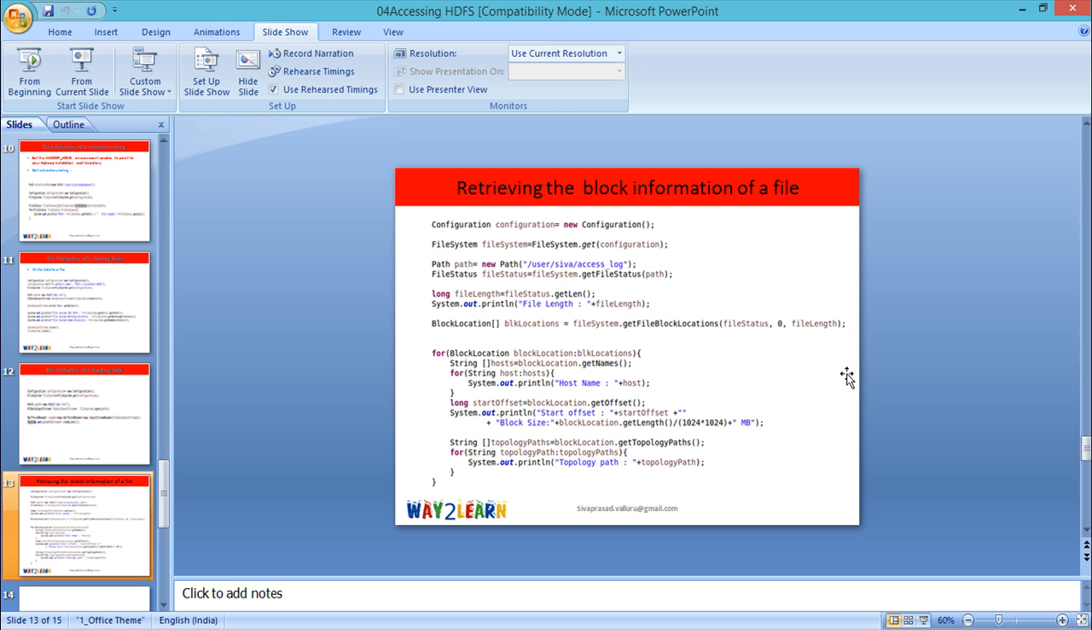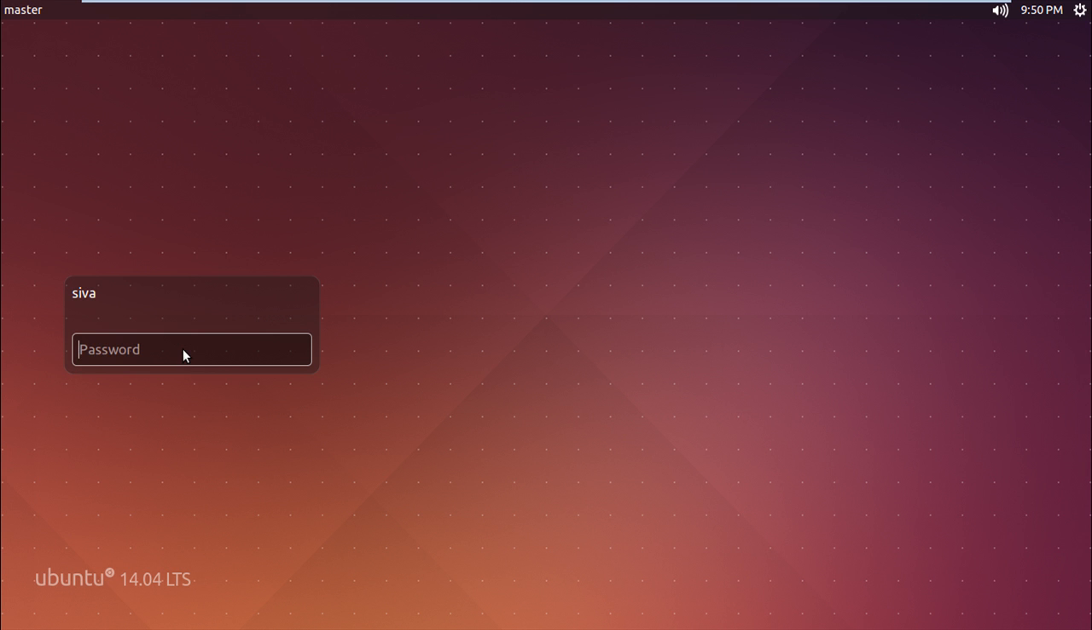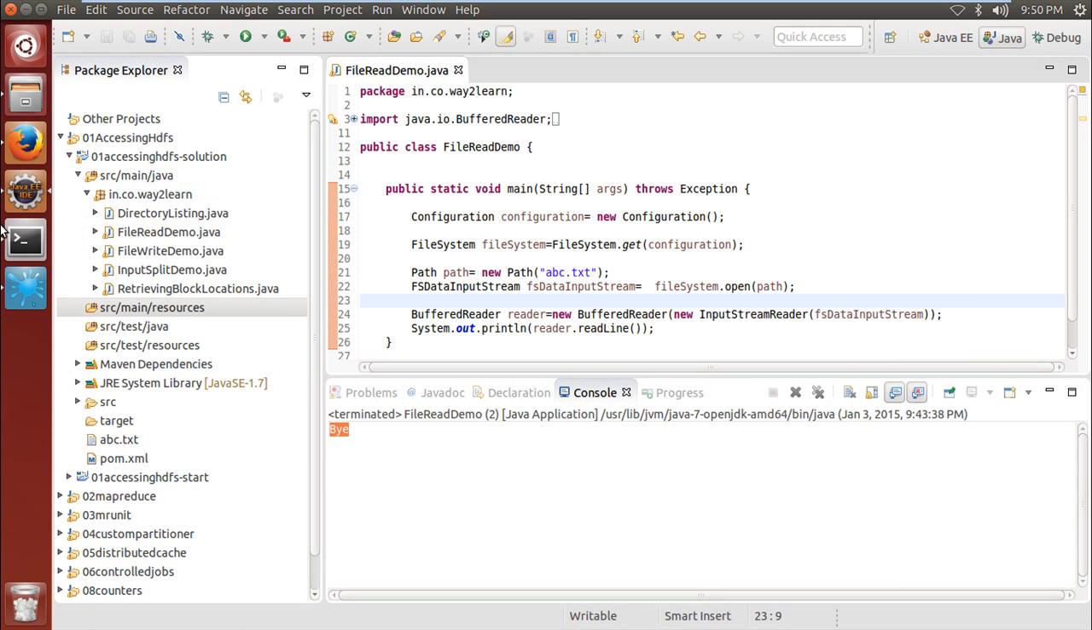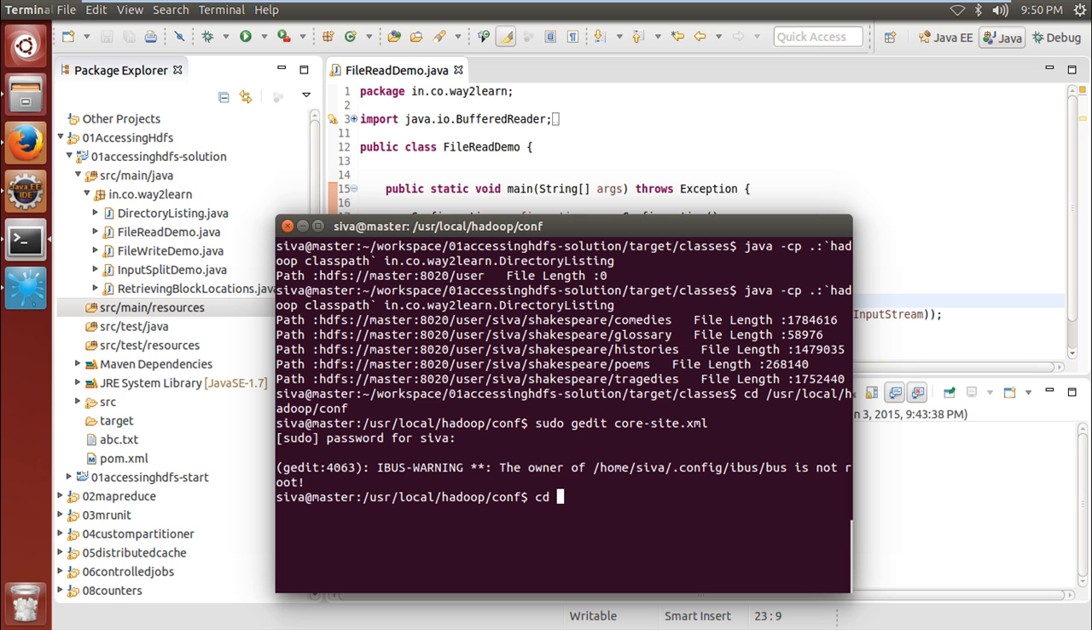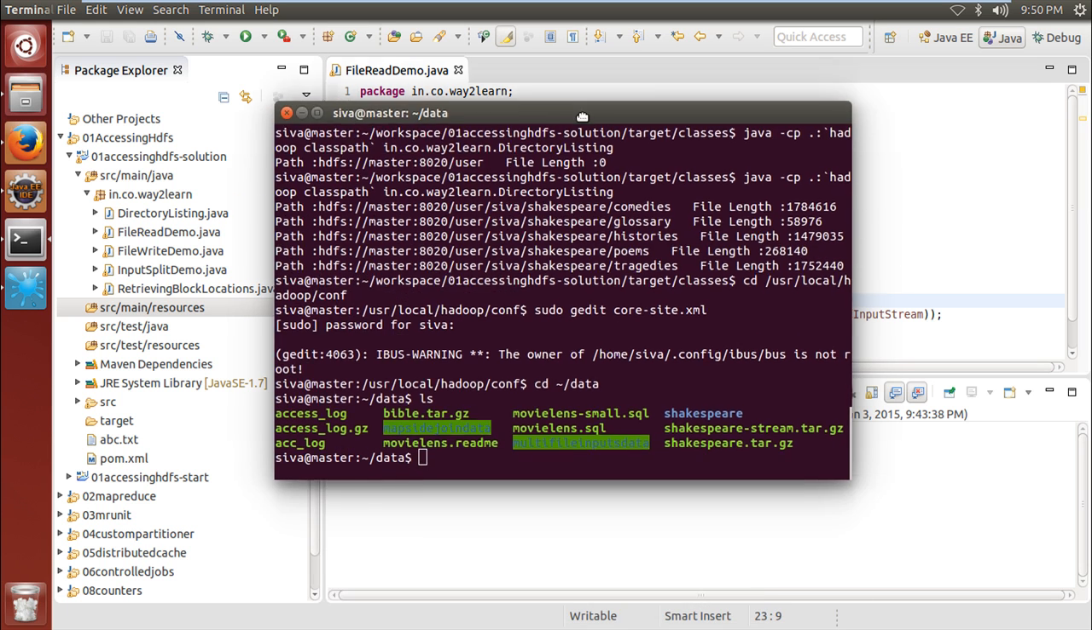To run this, let me just give an example of a file which has more than one block. I will just copy a big file from my master. I'll log into my master, go to the command prompt, and go to my data folder. I have access log. Access log is a big file, 512 MB. So what I do is hadoop fs -put access log with the same name, access log. It will take some time to put this file. I'll pause my video.